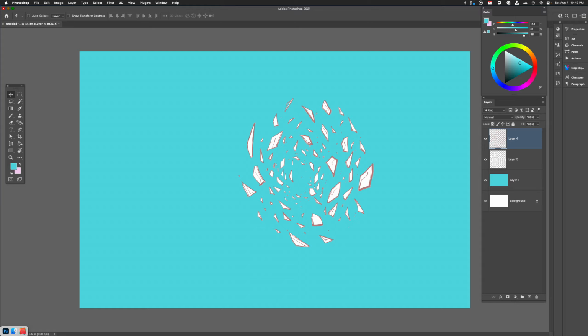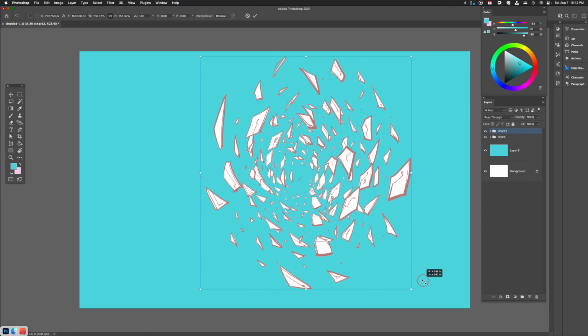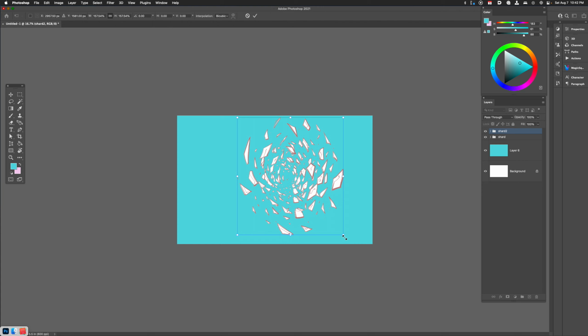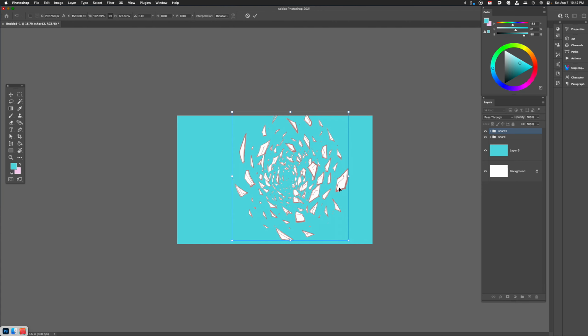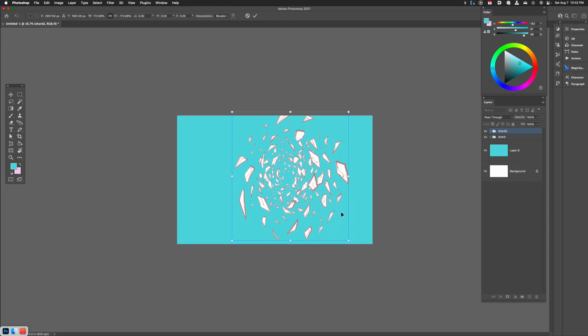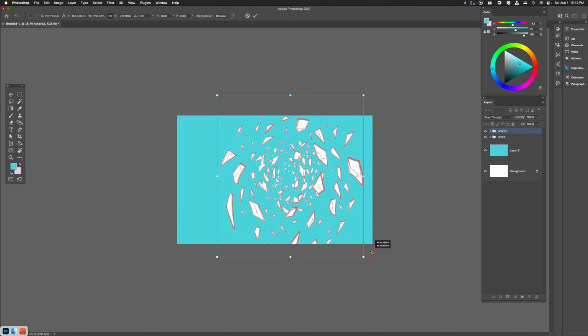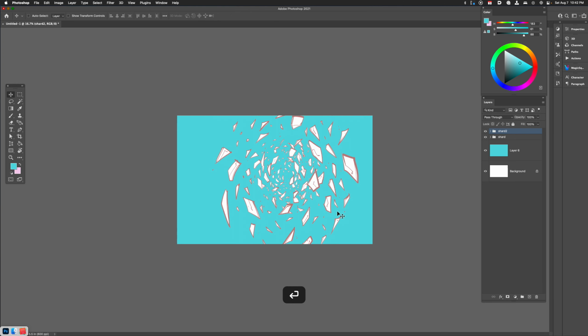I'm going to take these two layers that I currently have and group them. I'll call this shard, and I'll duplicate it by hitting Command J, that makes a copy. I'll call this shard 2. Then I want to scale it out. And just to keep things looking a little bit more organic, I will flip vertical, and I can just extend it all the way out.